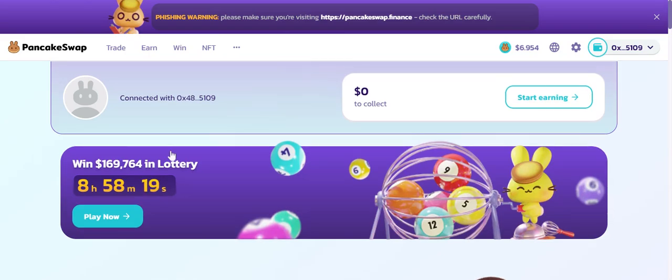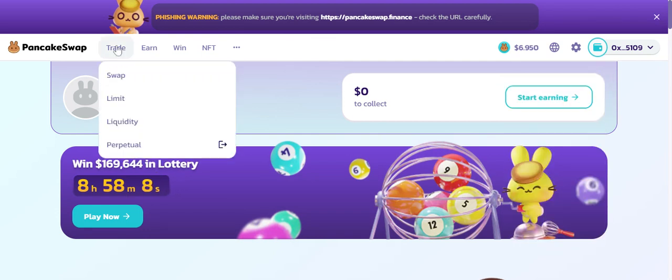Don't be carried away by that lotto or lottery that you're seeing. Don't be carried away by this. If you are a risk taker, you can risk. When it opens and you connect, it takes you to a display like this. You point on trade, and it will bring this option. Then you click on liquidity.